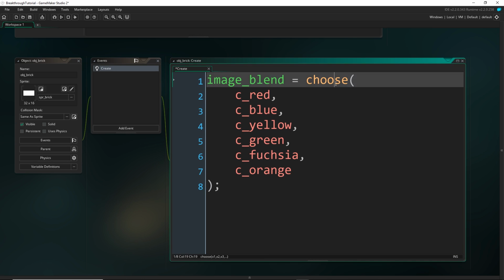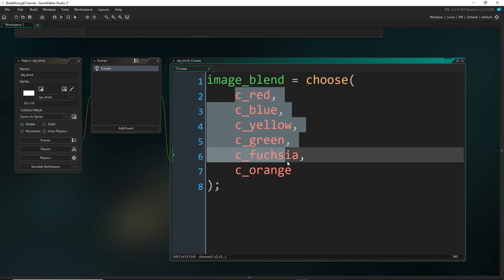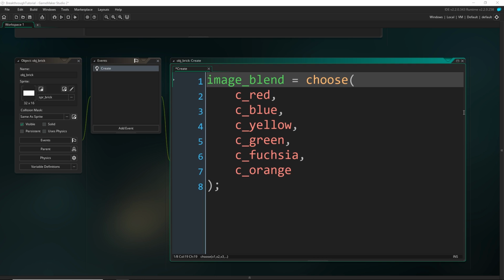Just like that. And this is called a function. You can see it coming up in orange here. And this means that basically whatever we put between these brackets, the function is going to perform some kind of operation on it. So it's going to take in certain values and then it's going to spit out something new, right? That's kind of what a function does. But basically, as it intuitively suggests, it will choose any one of these.